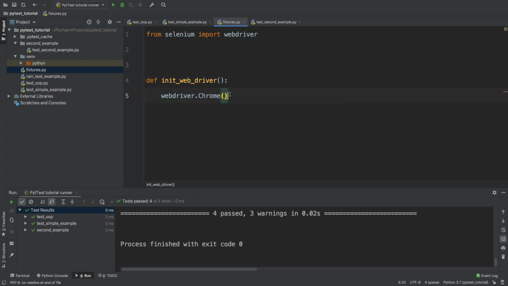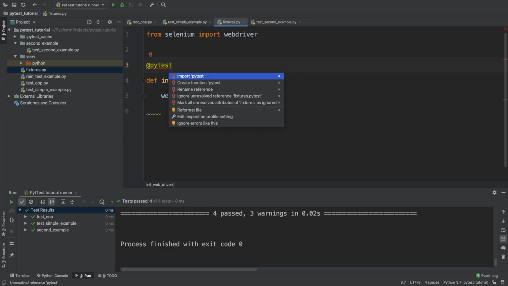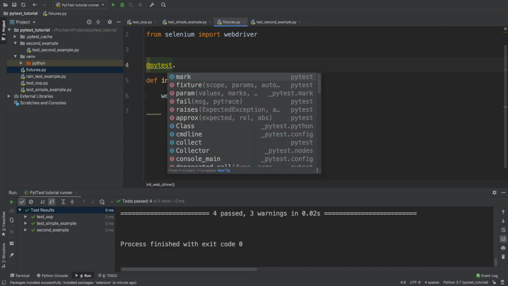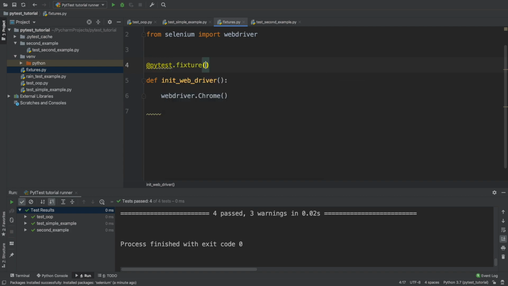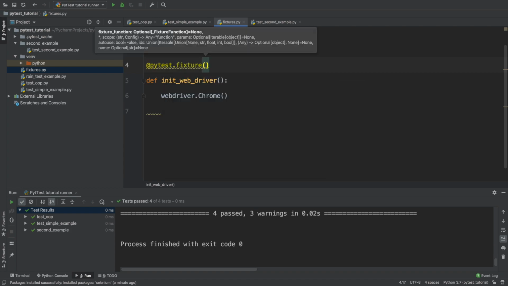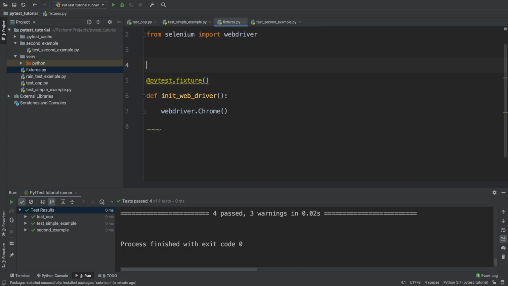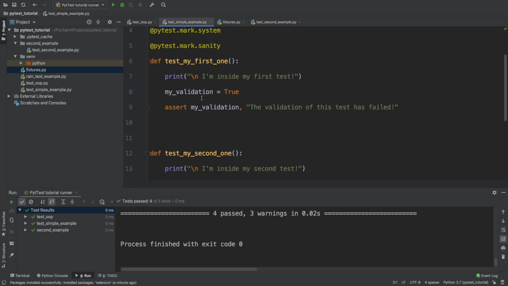So now the only thing that line number 5 would do is create a new Chrome. But nobody is calling this method. In order to use that, we need to mark it as a fixture. So we'll say PyTest, and we also need to import this one. Fixture. Now this method is marked as a fixture and we can call it from several tests.